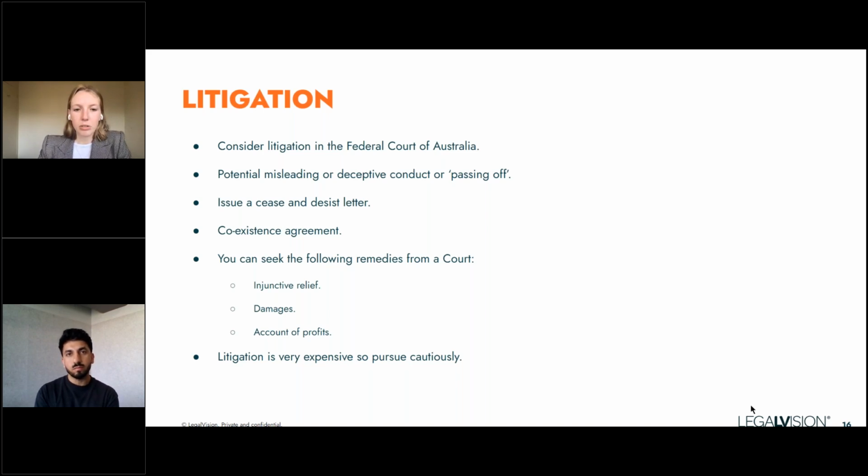As an alternative to court action, you might be able to negotiate and reach a compromise with that business. It's highly unlikely that, if you were to commence proceedings, you'd get to the hearing stage. I think only 1% of actions that are commenced in a court actually proceed to the final judgment. So it's more likely that you would negotiate an outcome throughout the litigation process and either agree on some ways that you will go forward or a form of a coexistence agreement, for example.